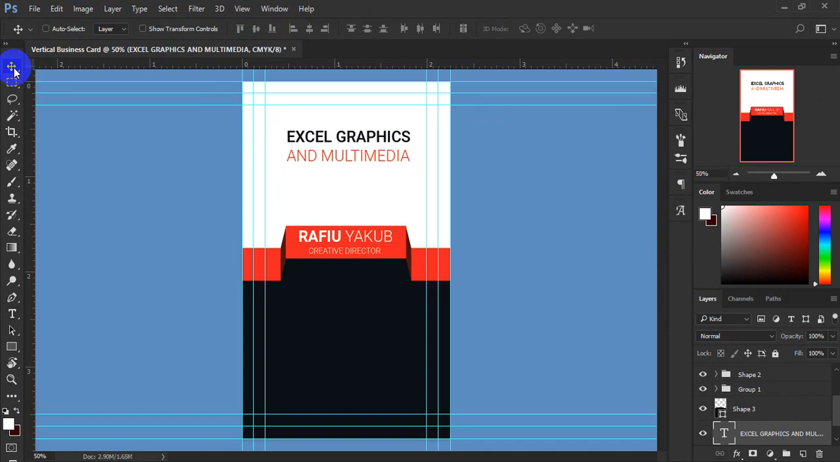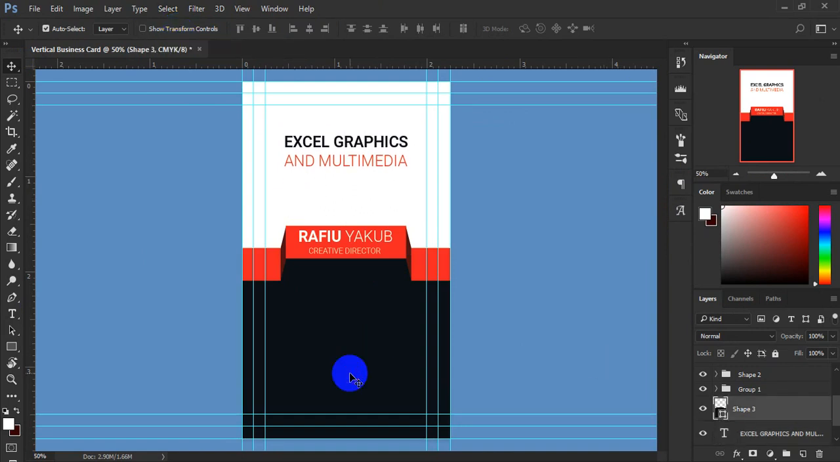I'll press Ctrl A to select everything. Then I'll come to the home tab here and align to horizontal center. Then select and deselect. So you can just tap it down a little bit. Alright, so now I will fall back to the background layer of this black. Then I will make a new layer.